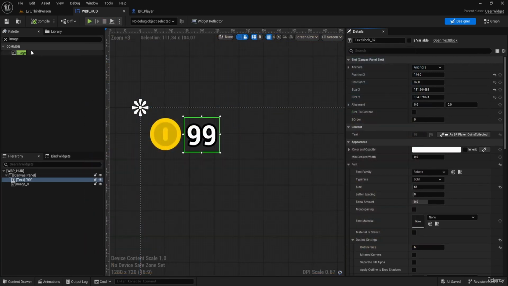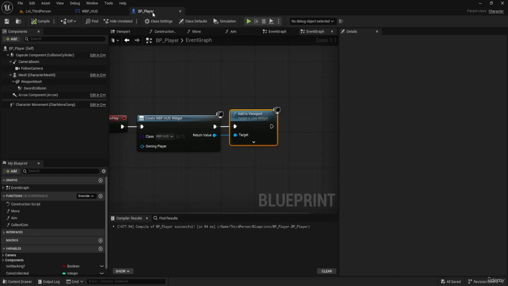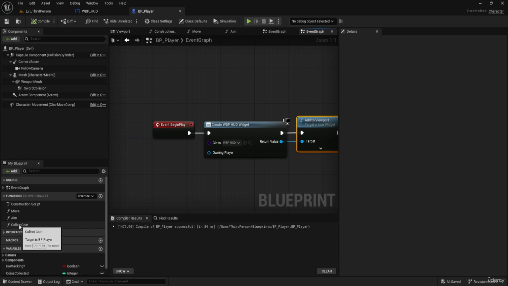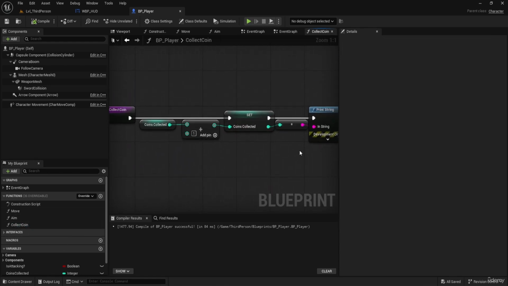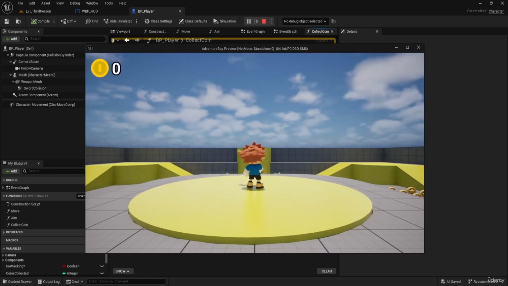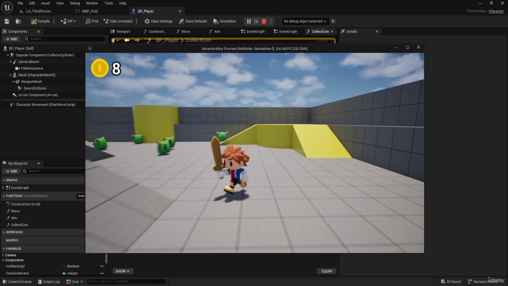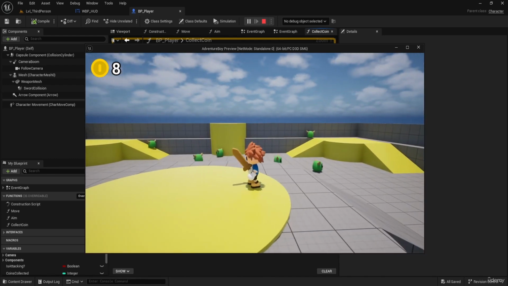One final thing, we're still having the text printed for the coins when we collect them. So go back to the player blueprint and in here, go to the collect coin function and delete this print string and save and compile. And now we have a nice UI for coin collection and it's working just the way we want it to. And that's it for this lesson.